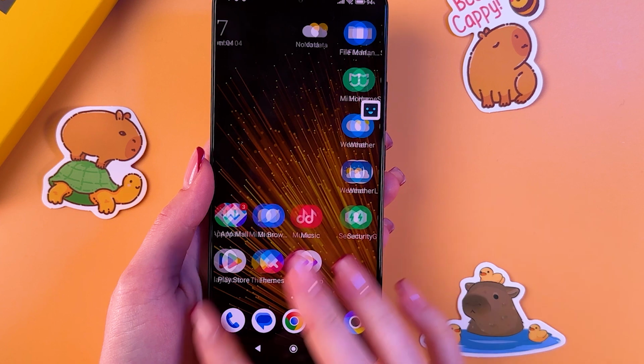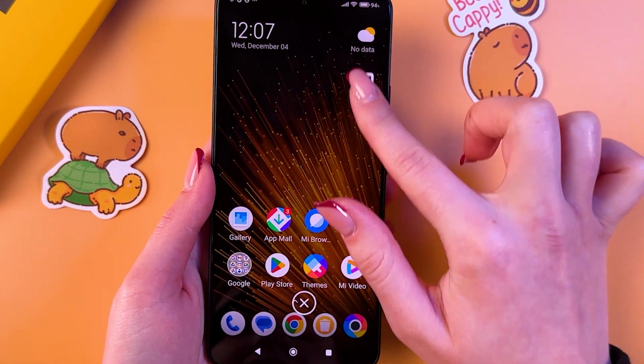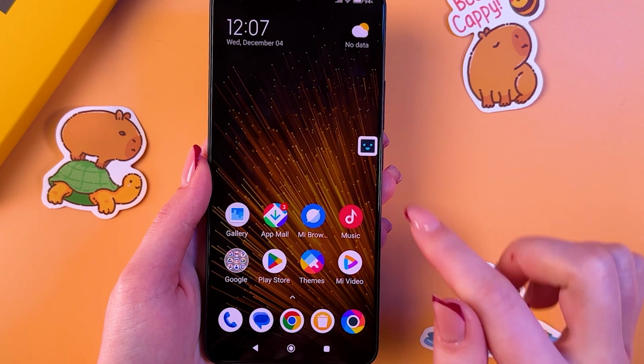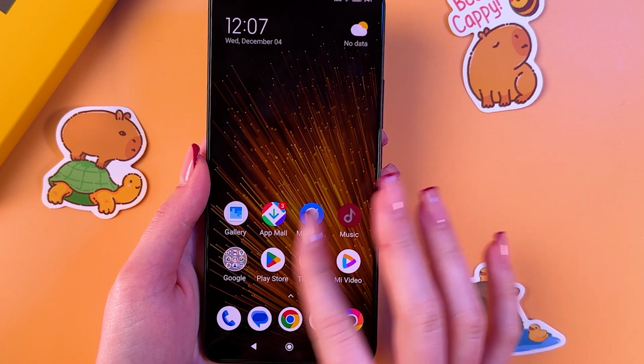any free space on the screen, and here you can see this widget which you can drag anywhere across the screen, and to remove it just drag it down like that and it would be done.